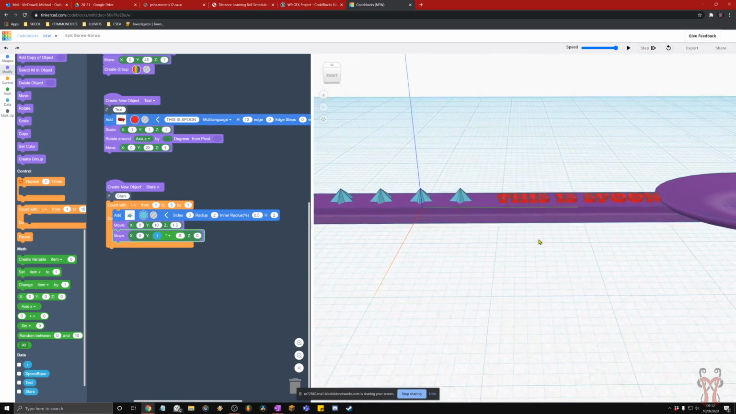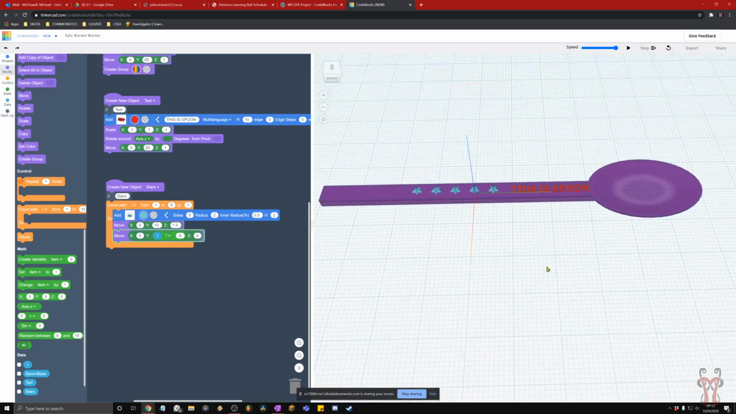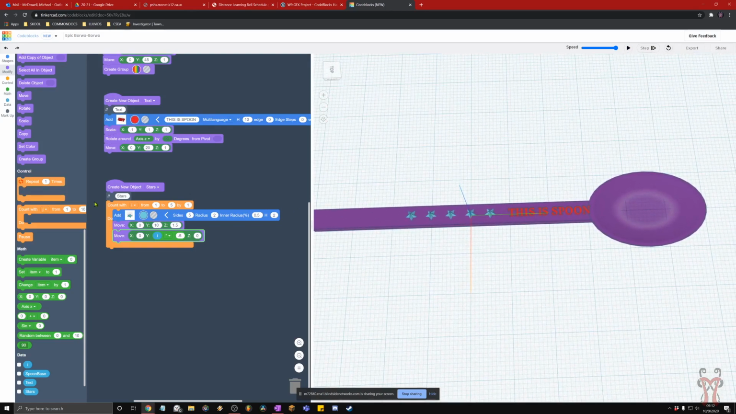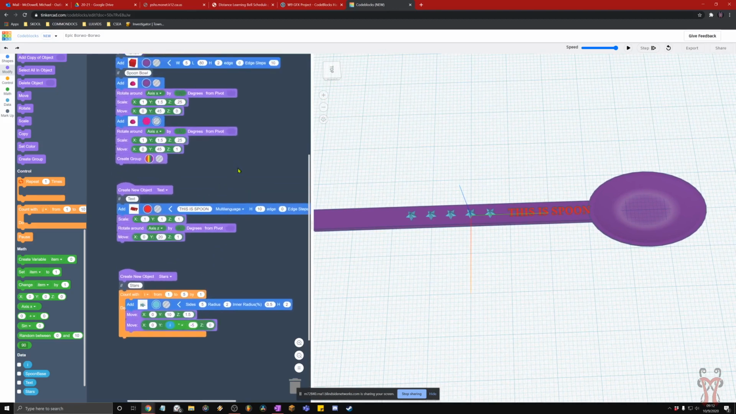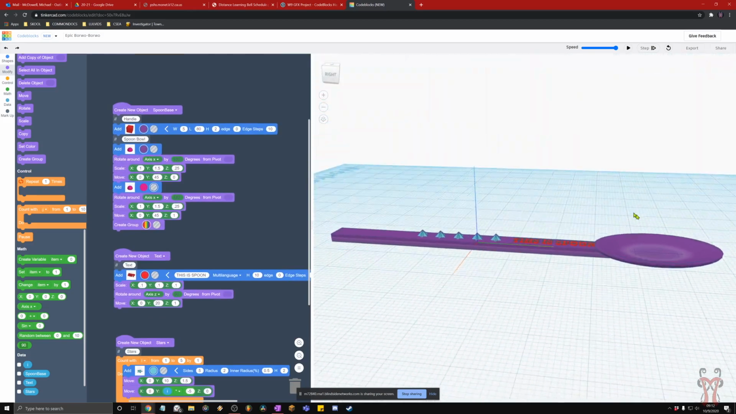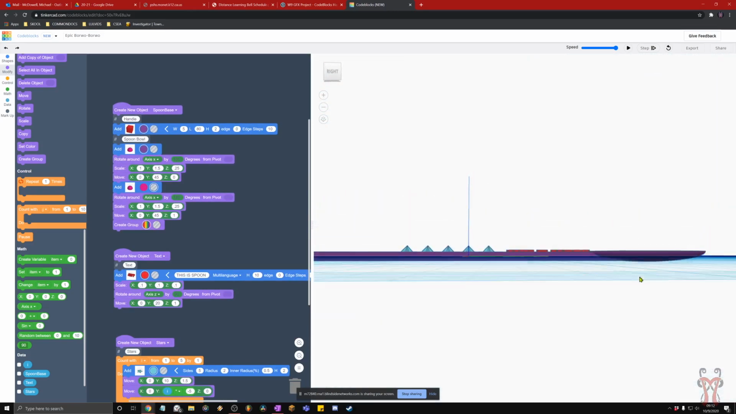There we go. I got my 5 stars now. This is Spoon. Now we can see I used a looping process here. I'll explain that one more time. We used some text. We cut a hole out of an object. We scaled it. We moved it.